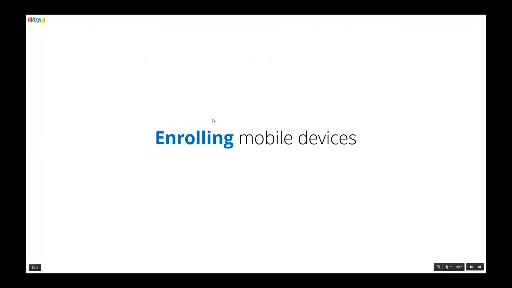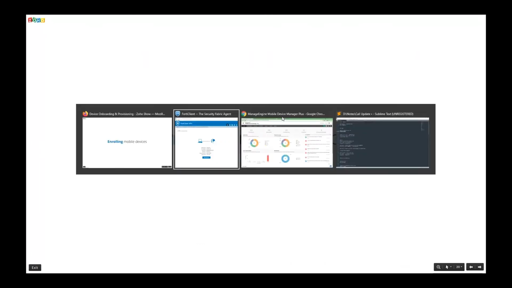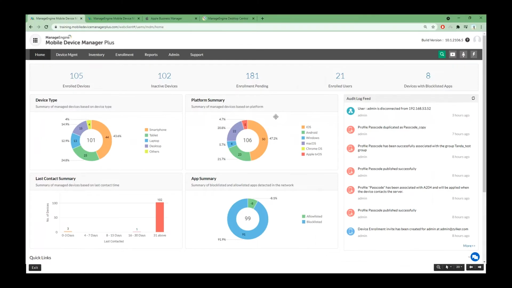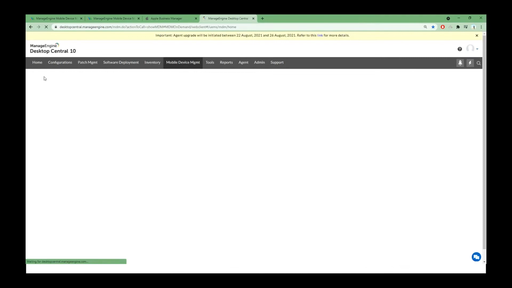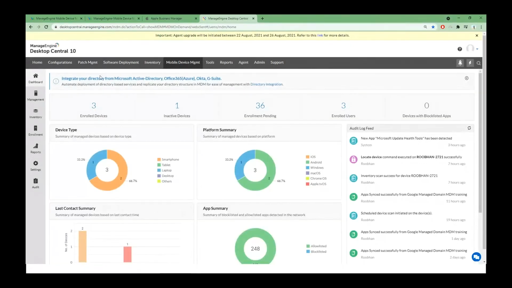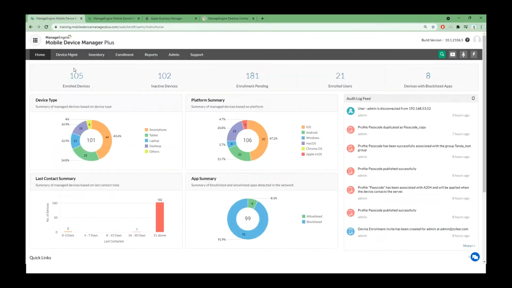All right, so before I take you to the enrollment process, let me take you to the product console and show you how the MDM UI would look. This is how the standalone MDM console would look, and the integrated Desktop Central MDM would be the same way. The initial Desktop Central was the holistic solution which we offered, and then we launched the individual components of Desktop Central as separate products like Mobile Device Manager, Patch Manager, and OS Deployer and all. So this is how the Desktop Central MDM console would look, and the standalone MDM would be like this.